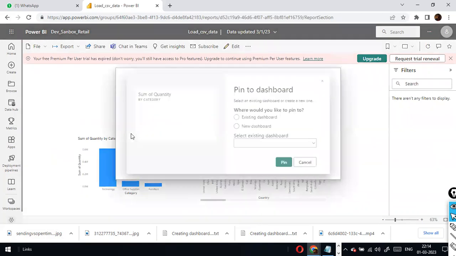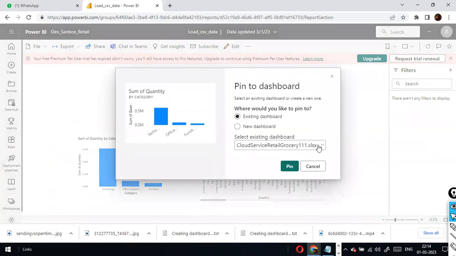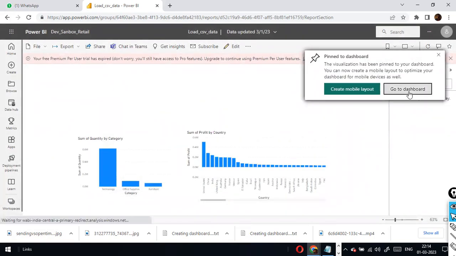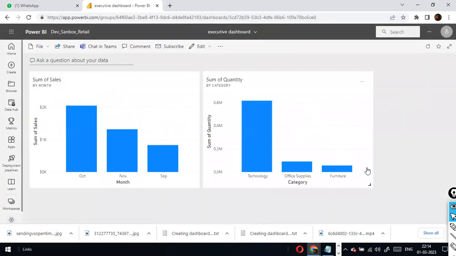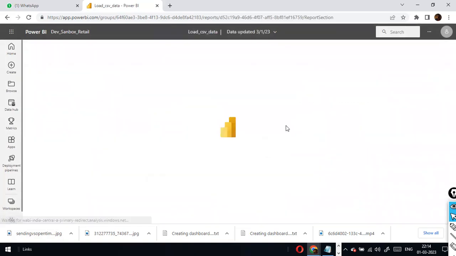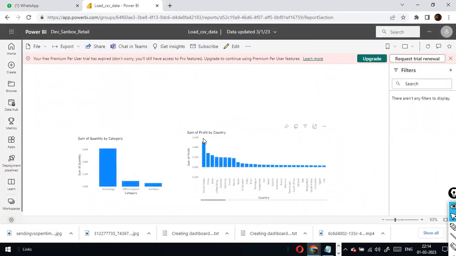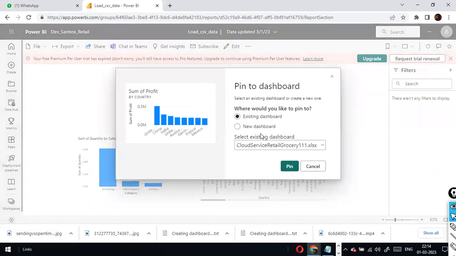These two visuals also, if I want to pin them to that existing dashboard, you can do it. At the corner of this visual, these are called tiles, okay? And I will pin this one also to my existing dashboard. Or if you select the new dashboard, you can specify the new dashboard name and pin it. So that one will become part of your new dashboard, okay?